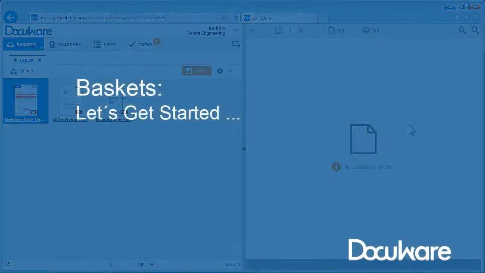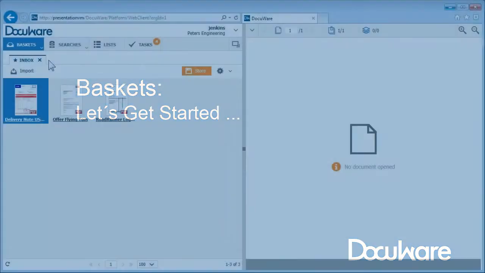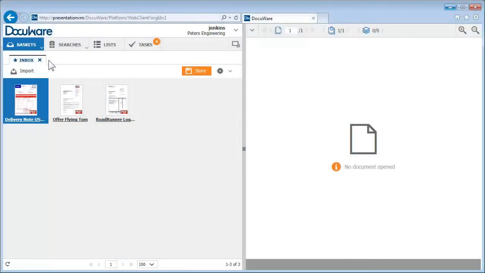Let's look at the most important features of managing your documents in greater detail. Baskets in DocuWare are like the inbox and outbox on your desk. Before you file away your documents in a file cabinet, you can organize them for storage in this personalized area.